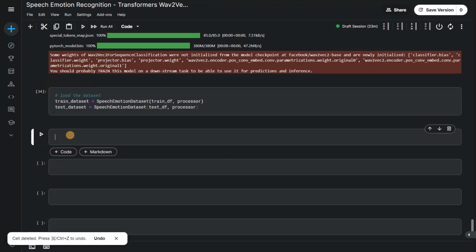Now this is done. We will create data loaders.